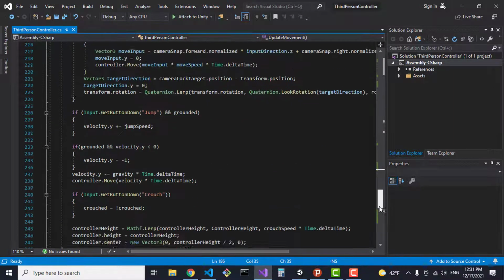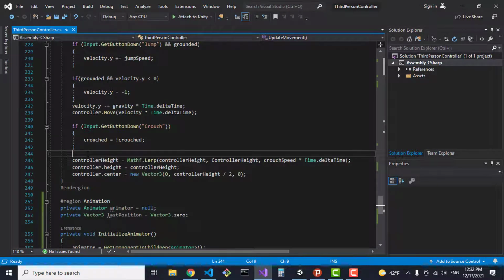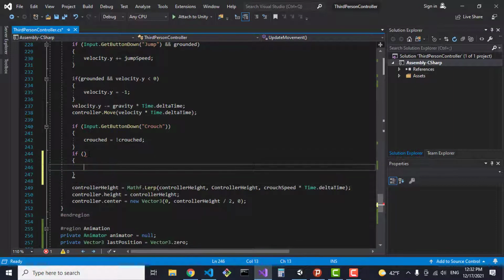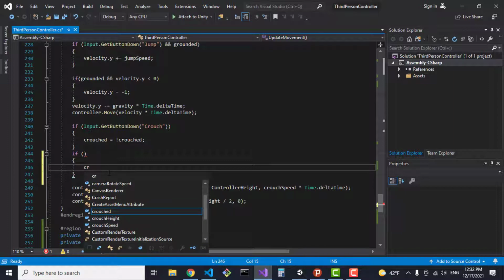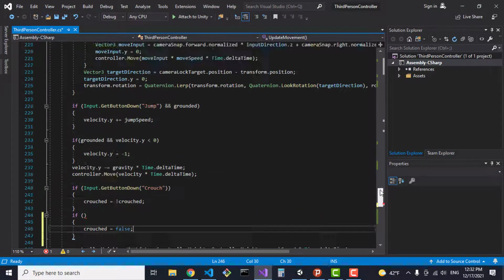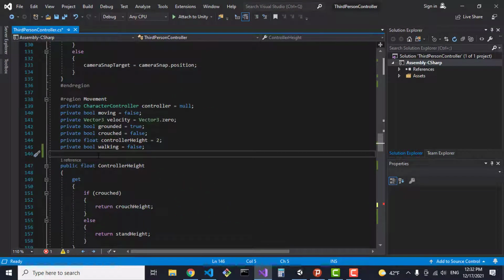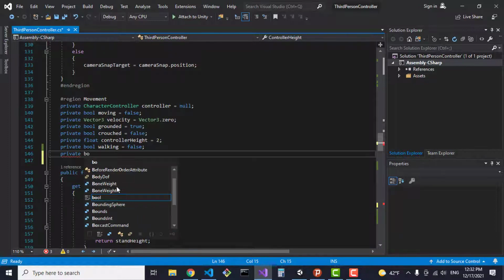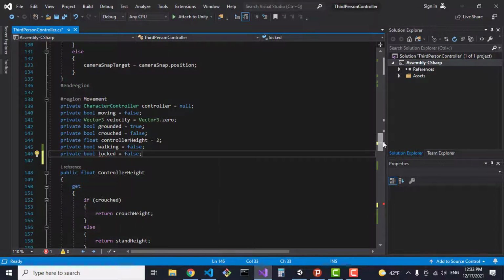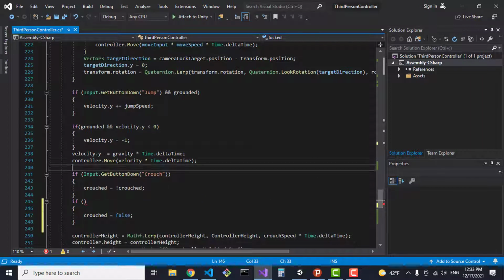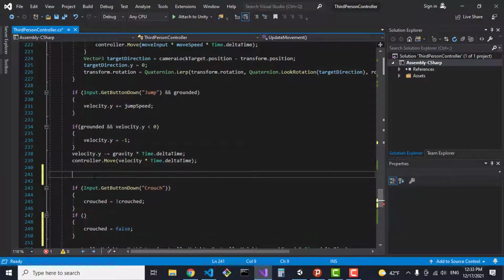Also, let's move down here. And here I'm gonna make sure we are not gonna be able to crouch if our character is locked. So let's create a condition here and set the crouched equals to false, and we need a boolean to check if our camera is locked or not. Let's create a private boolean. So let's move over here and assign a value for our locked.